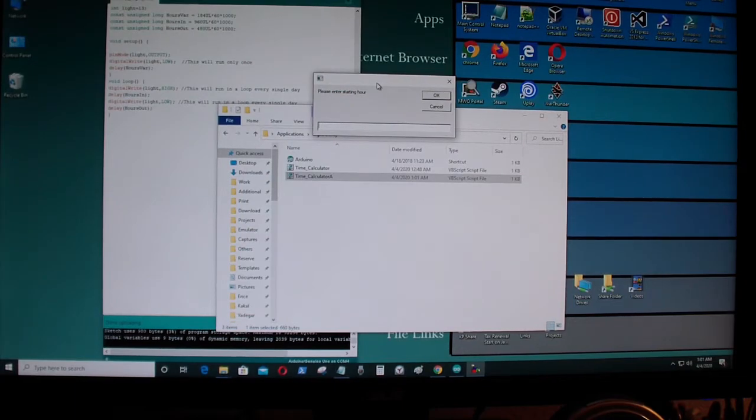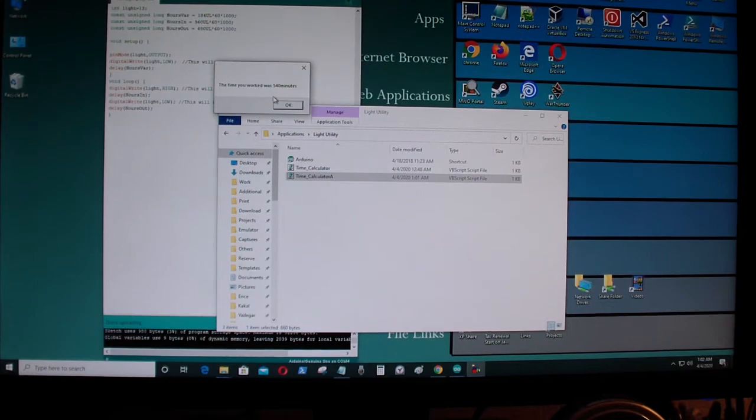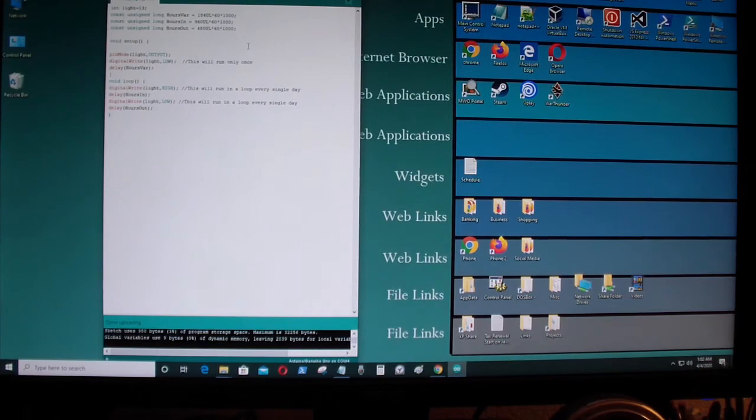Let's say I wanted to turn the power on from 1 a.m. to 10 a.m. Then I would put E, because it's AM to AM. So then let's get the time. So it's 540 minutes, as you can see there. It's a handy little tool to use for my little automated lamp project. So that's pretty much it.